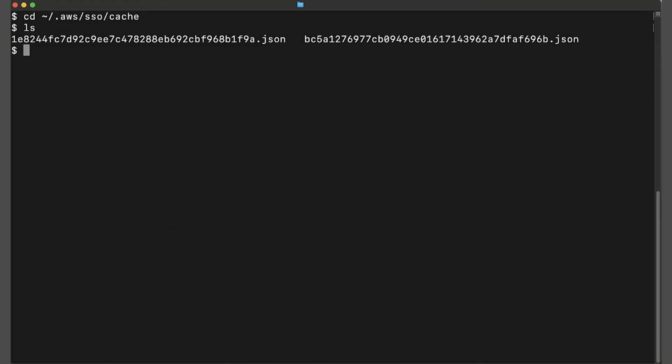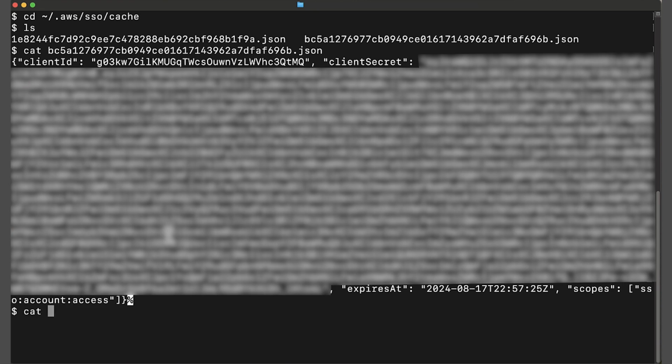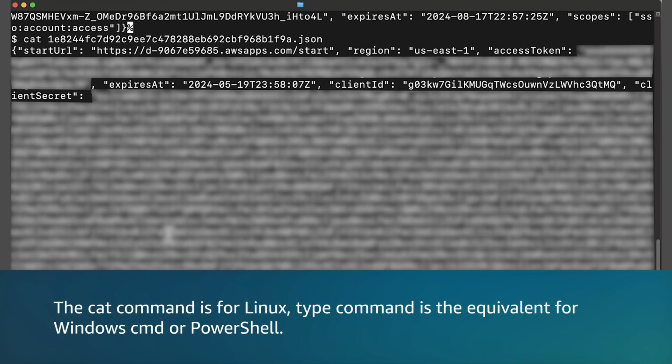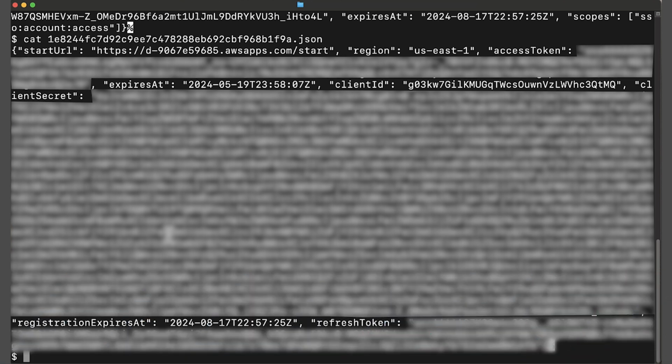Run the cat or type command followed by the file name to view each of the JSON file's contents. Note, cat command is for Linux. Type command is the equivalent for Windows CMD or PowerShell. We can see that one file contains an access token and one does not. Note the access token value in the JSON file.